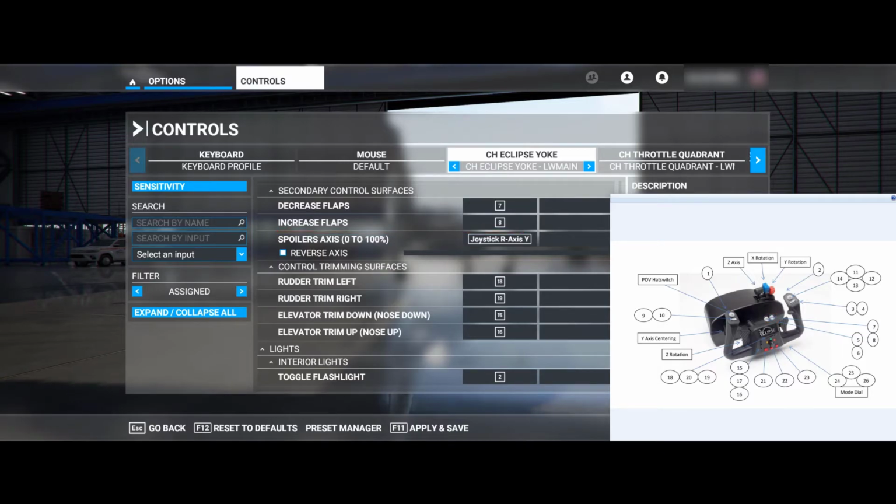Okay, now for spoilers, we're using the joystick R axis Y, which is this one. This is the axis Y rotation. So that's this, and I use that for spoilers.